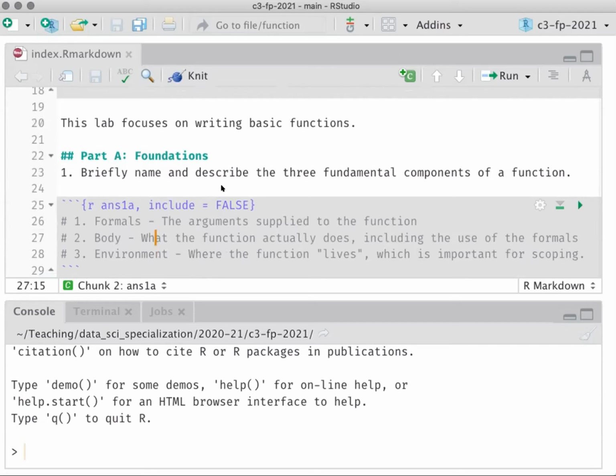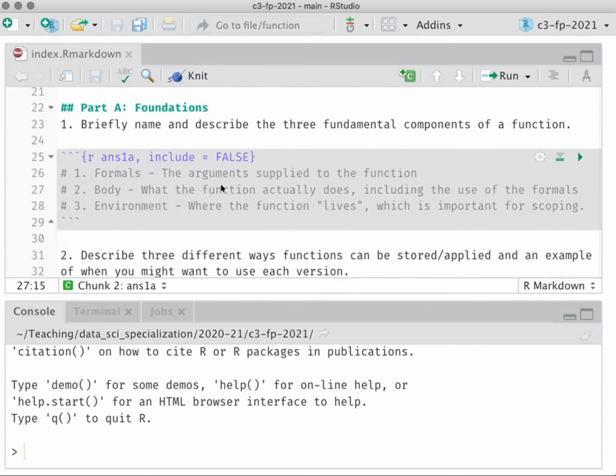lives. Okay, so we talked about environment probably for most of the work that we do. It's probably a little bit less important than the body and the formals, which are both obviously super important. But the environment does become important when we're thinking about programming with dplyr, because that's where non-standard evaluation comes in, etc. Any questions on that?